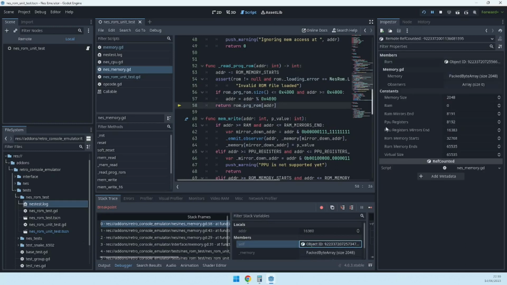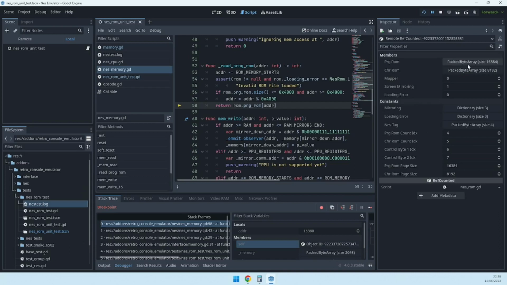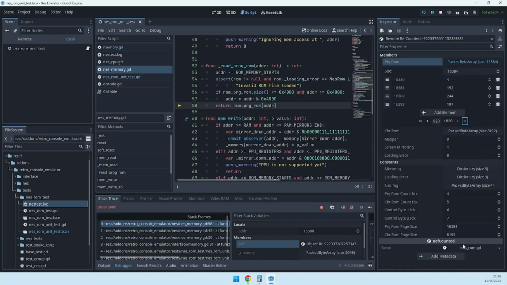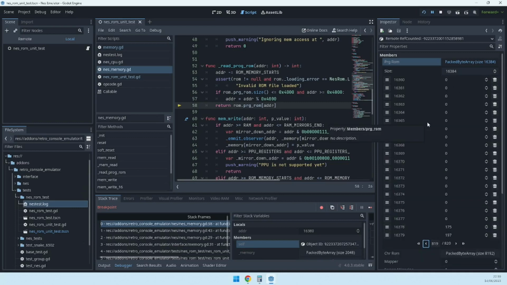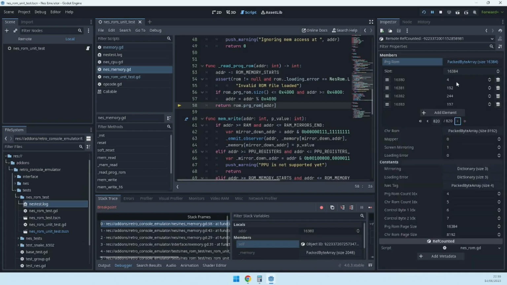But what is important is that the ROM program at 16380, what did I say? 380. So it is indeed a 4 in here, a 4 and a 192. So what is wrong in here?